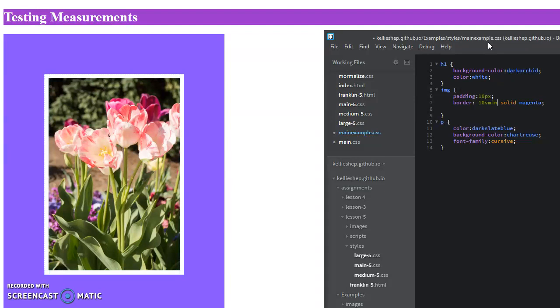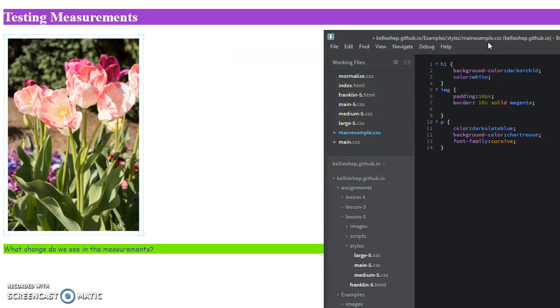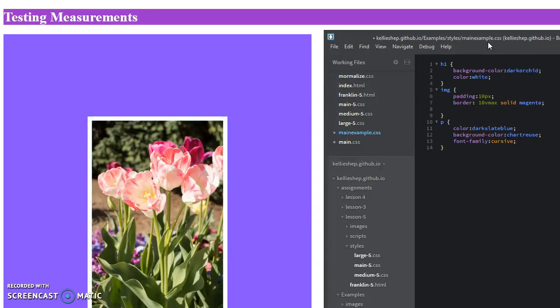Okay, the next one we're going to look at is VMAX. And VMAX is relative to 1% of the viewport's larger dimension. So for me it's going to be the same as my width, 1% of my width instead of my height. But again, on a phone, it's going to be opposite. It's going to probably be the height. So that's kind of an interesting thing.